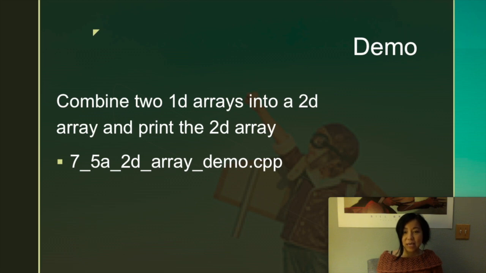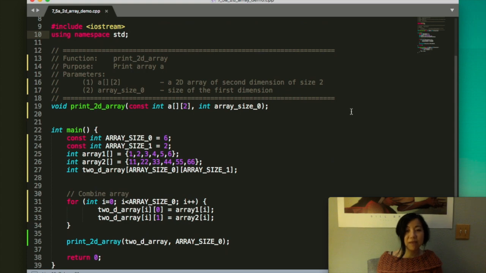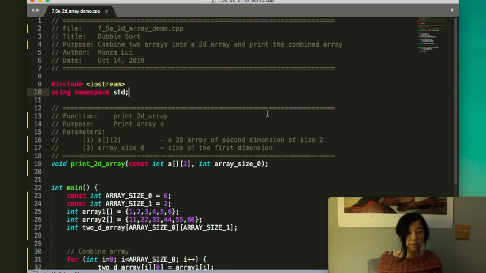So let's do a demo with this exercise. We are going to combine two one-dimensional arrays into a two-dimensional array and then print this array out. And I'm going to use a function just to show you how to pass a two-dimensional array or multi-dimensional array into a function. And I think we've done enough demo for today. So I'm just going to talk through this program.